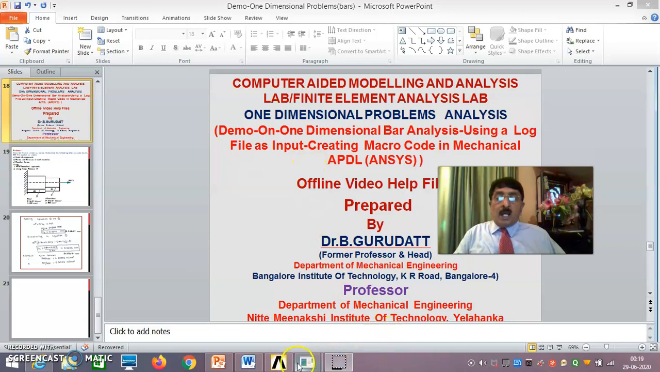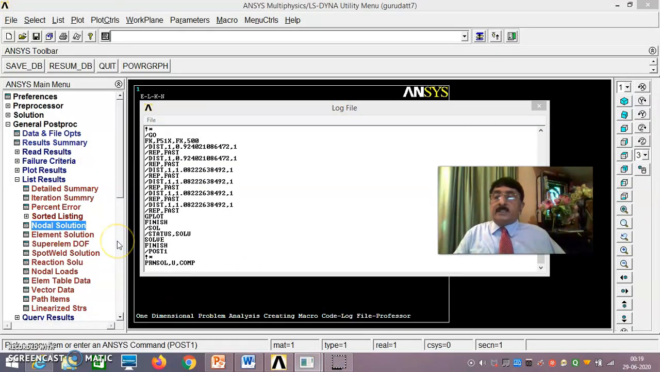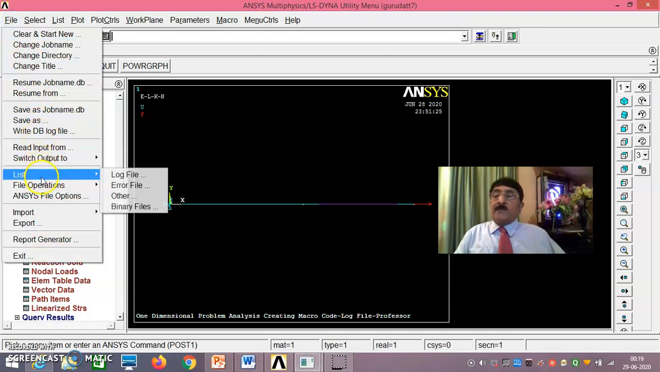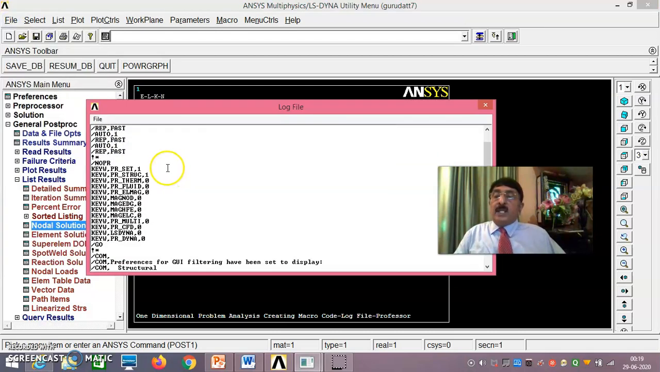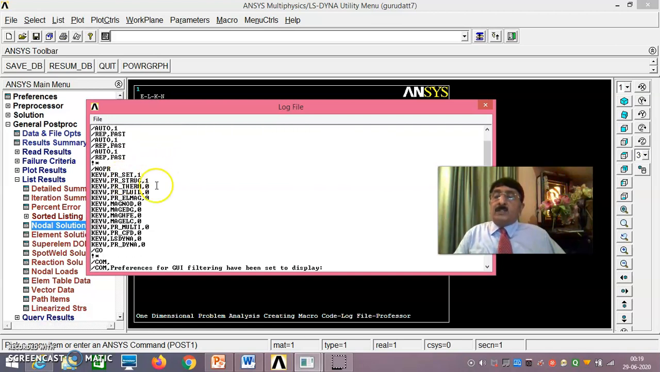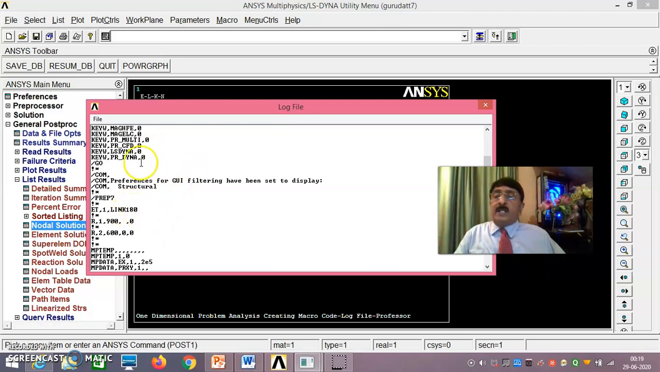See here, as you know, at the end of session 6, I had done the same problem we had done earlier, and the log file. If you go to File, List, Log File, you can see clearly what exactly we had done. This is a structural one. That means we have done structural analysis, Link 180 and all that.